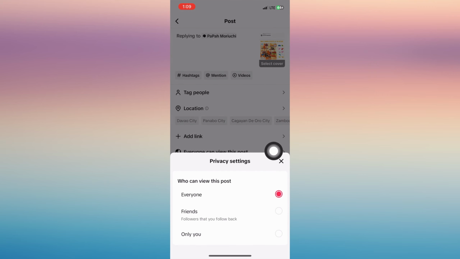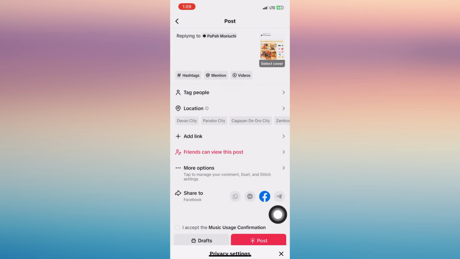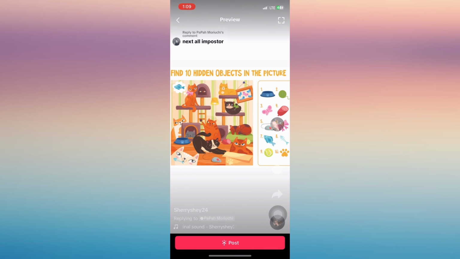Okay, and you can just change the privacy settings here to friends and then just post it. So just tap this one, and we can see how it looks. It looks like you're still replying to that person, but it's more of a post.